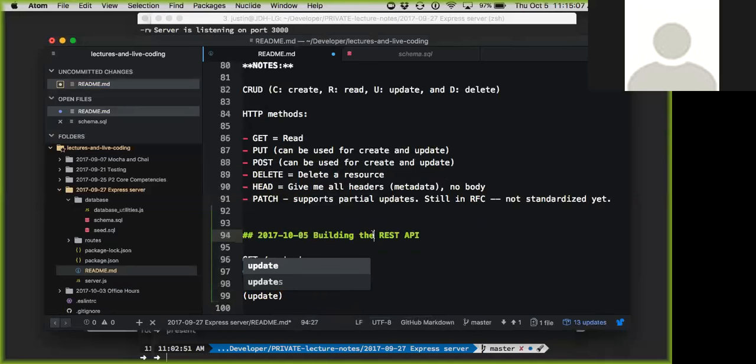What if we want to update? So remember, this is modeling the CRUD: create, read, update, and delete. What if we want to update a contact? That's when I use put. I don't know why I just use put for update and post for create. So you could use put or post here.